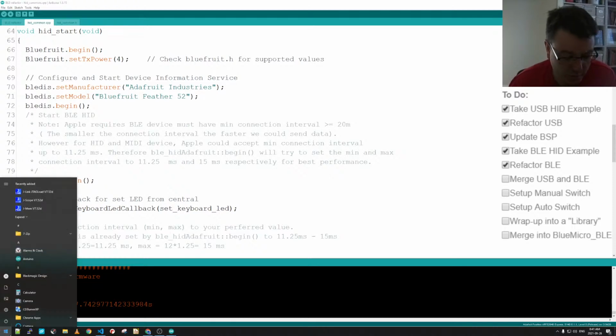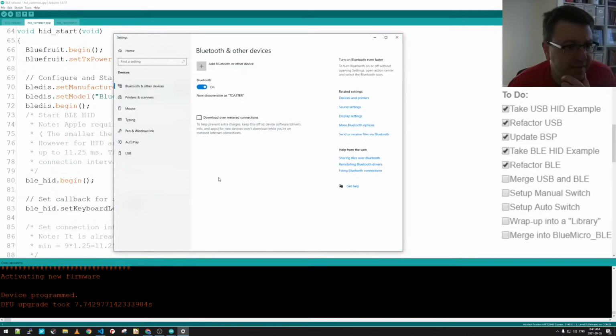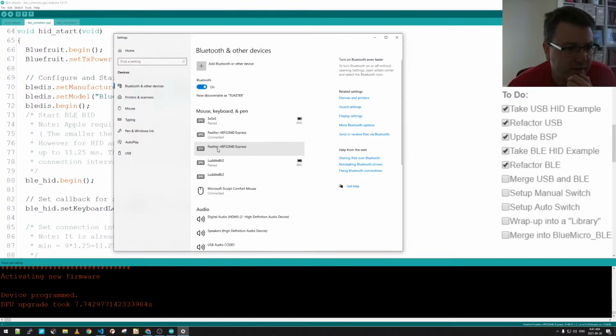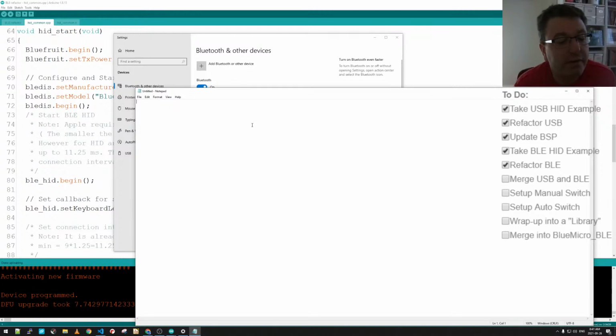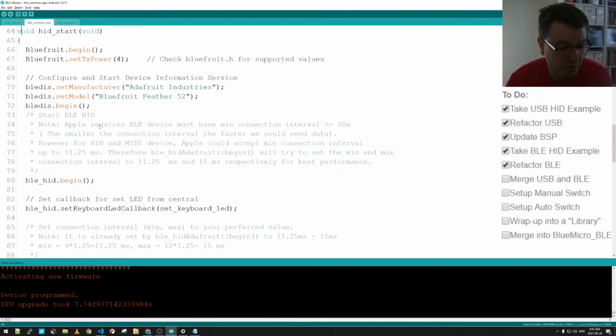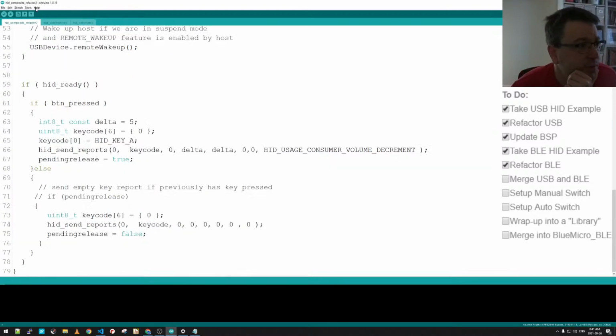Now if I go to my Bluetooth and other devices and so on, I can see the Express is connected on here. It's hard to tell if it's connected as Bluetooth or not. But there's only Bluetooth, so let's just go into a plain notepad so it doesn't mess up anything. If I press the user button, A, volume, and mouse. So we're set on here. So we know it works fine. So let's just go into the other example.